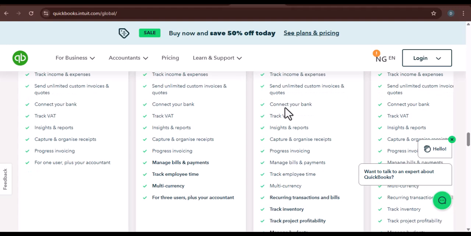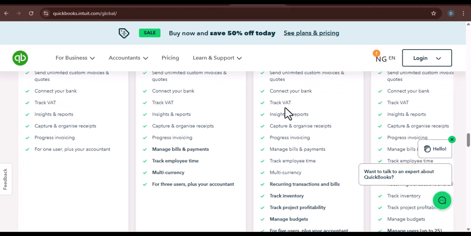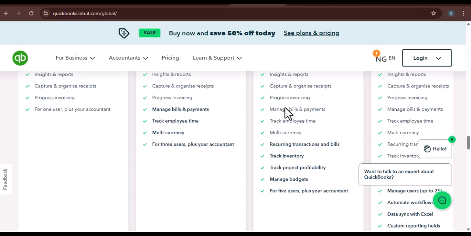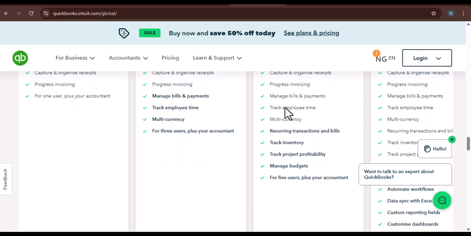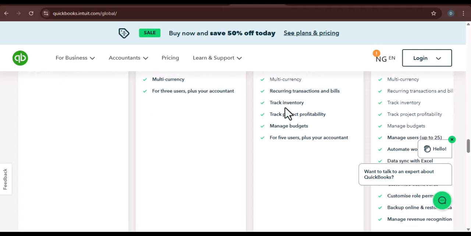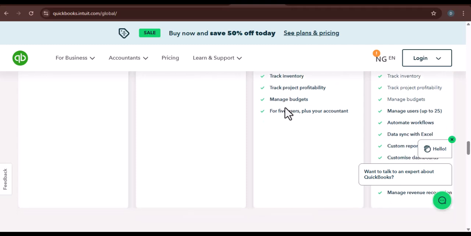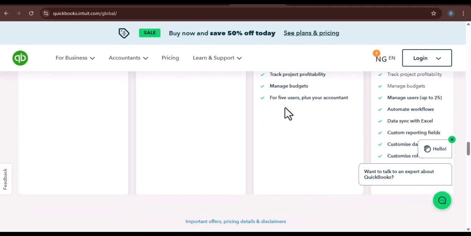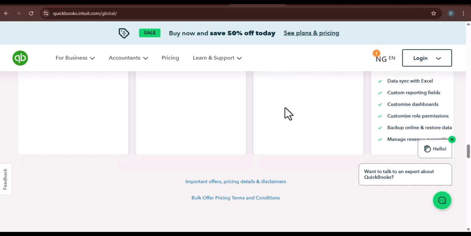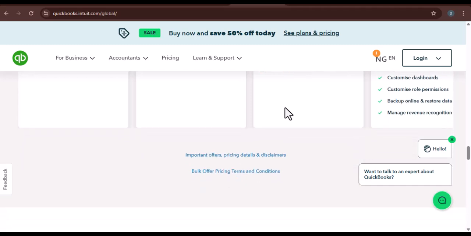Color scheme. Under the Color section, you can choose a primary and secondary color that aligns with your brand. QuickBooks offers a palette of standard colors, or you might have the option to enter specific hex codes for precise brand matching. Fonts. Select a font that is legible and consistent with your other business communications. Stick to professional and easy-to-read fonts to avoid any confusion.